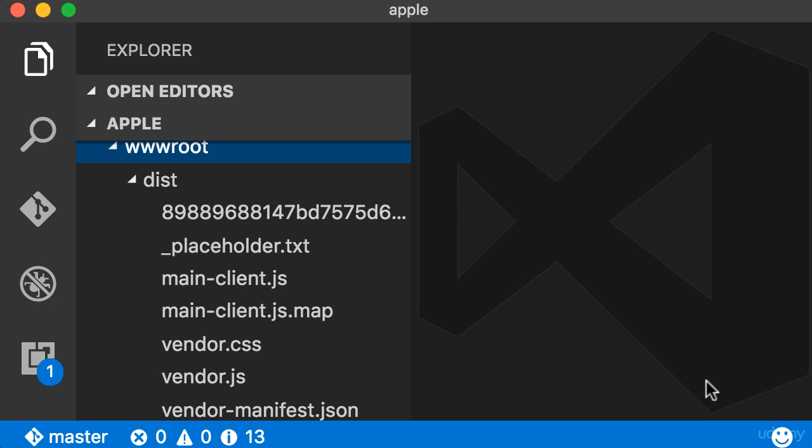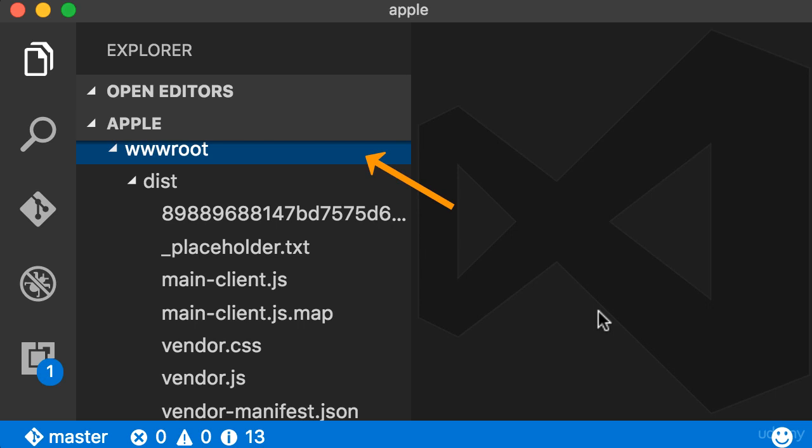What I want you to know is that when you compile your application and run it using .NET, this root folder is the root of your web application. And this local web server that is launched points to this folder.